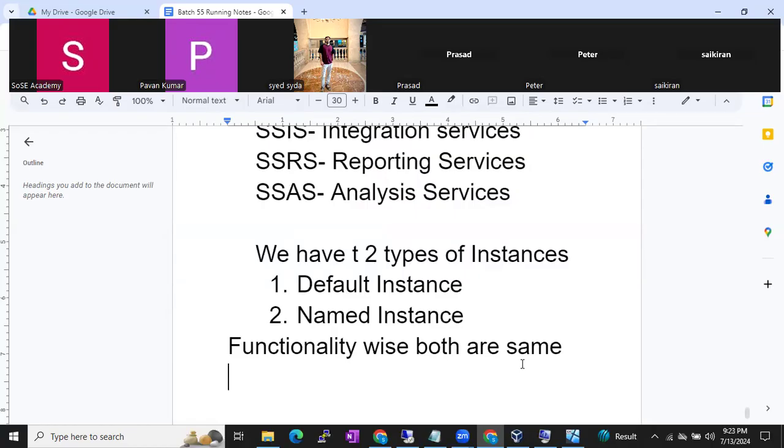It's not mandatory to install either default or named. Whatever you want, you can install. For the first time you can install default or you can install named. First time you can install named or you can install default. No issues, no dependency.